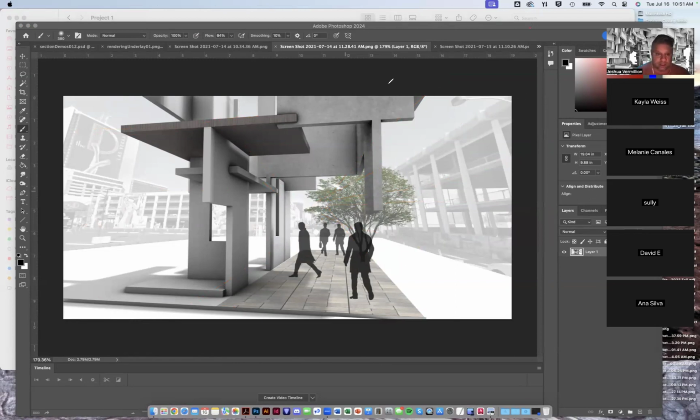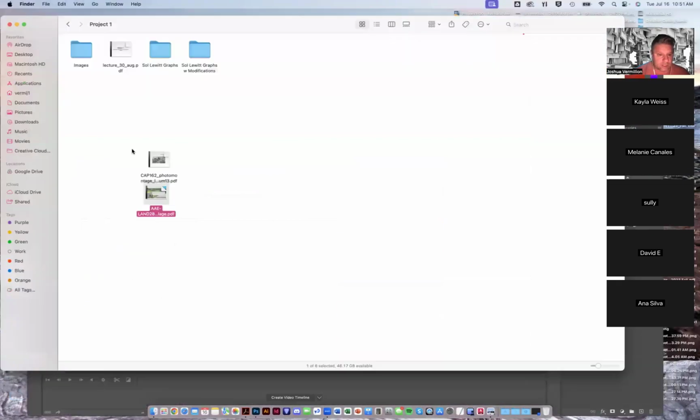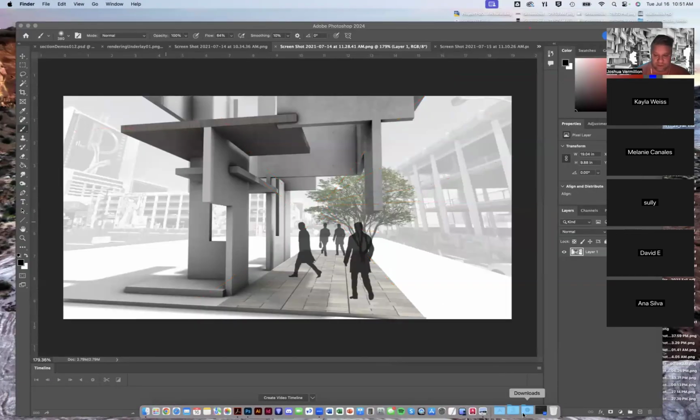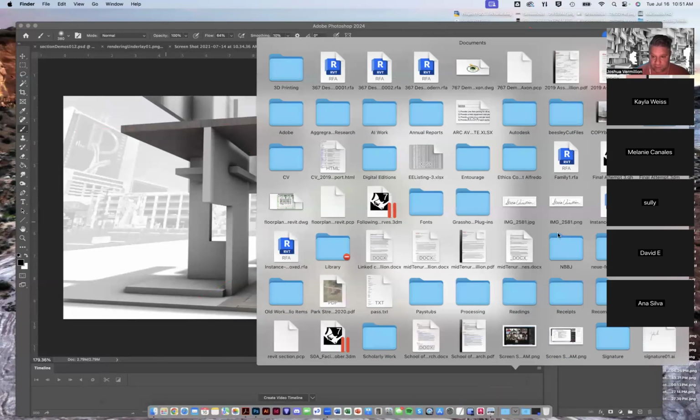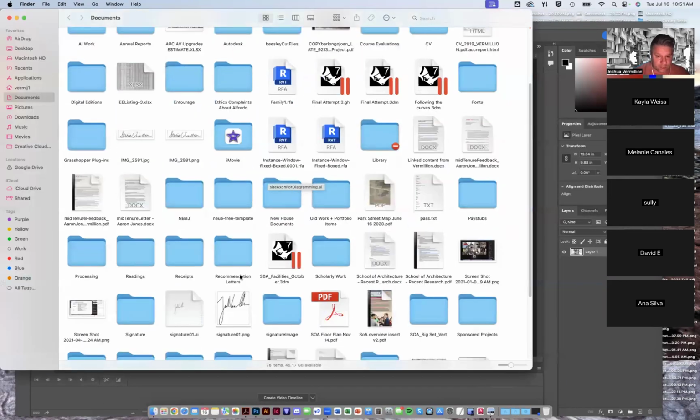Let's see, what kind of layers do I have in here? Oh, this is a PNG. Well, that's interesting. Let me see if I can find the PSD file. That would be most helpful here. Let's see.